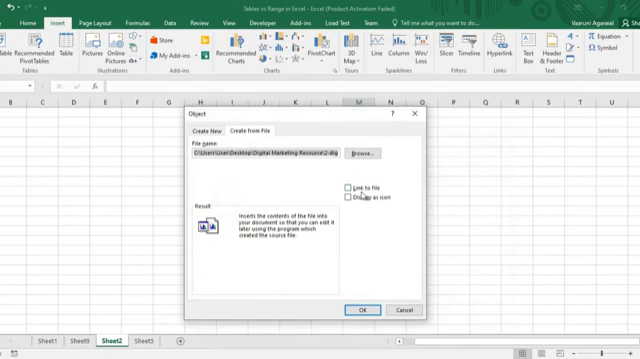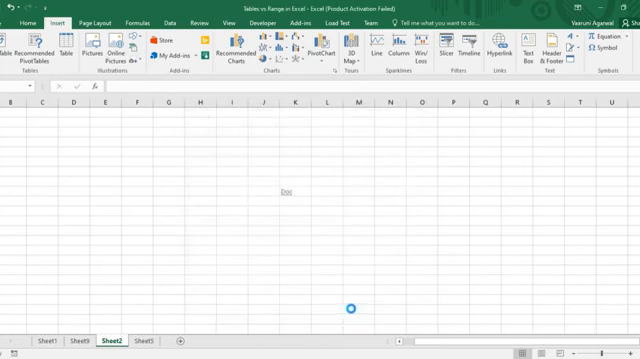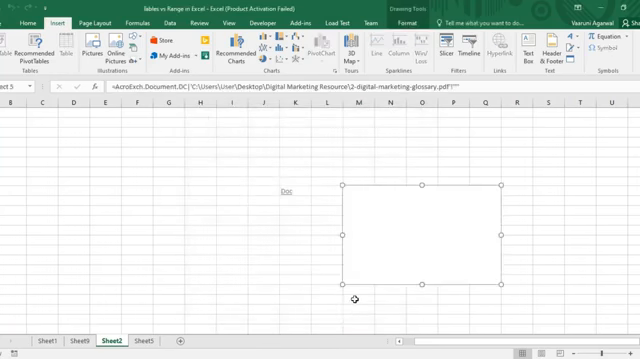Then you have two options, link to file and display as icon. Now what do these do? If you just check this link to file option, then what you will get is an exact copy of your document in your Excel sheet. I am just going to go with it and click on OK. Then it may take some time.